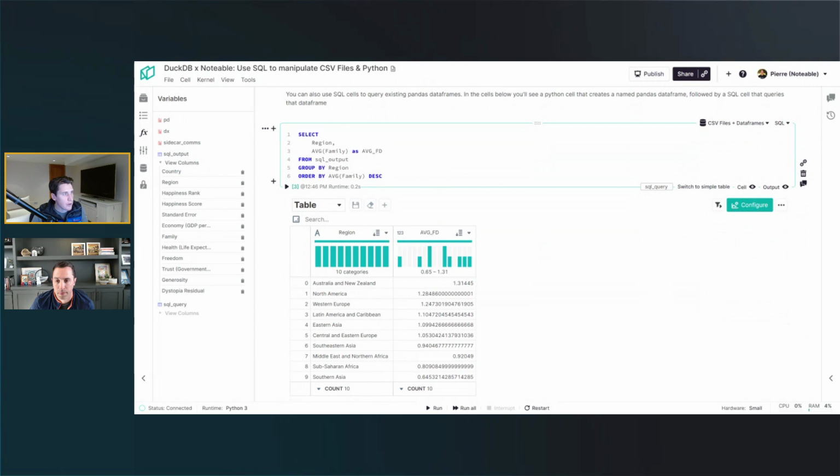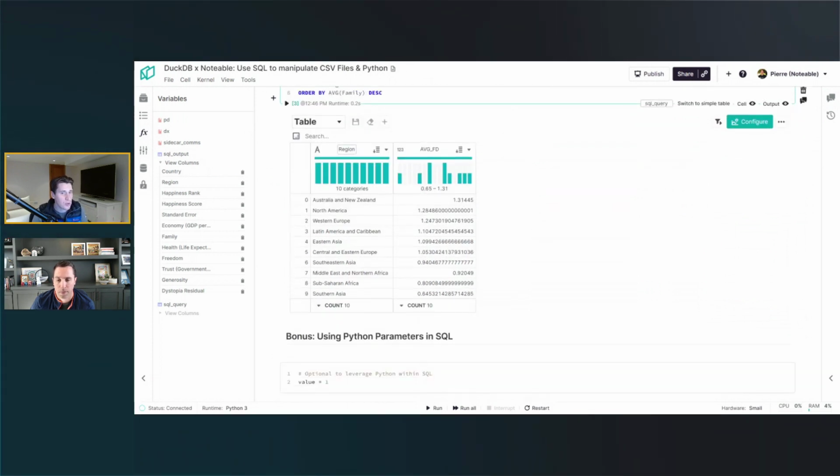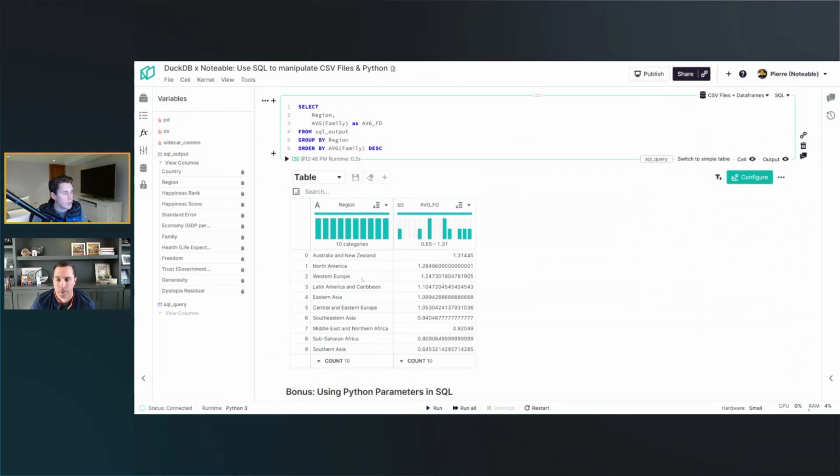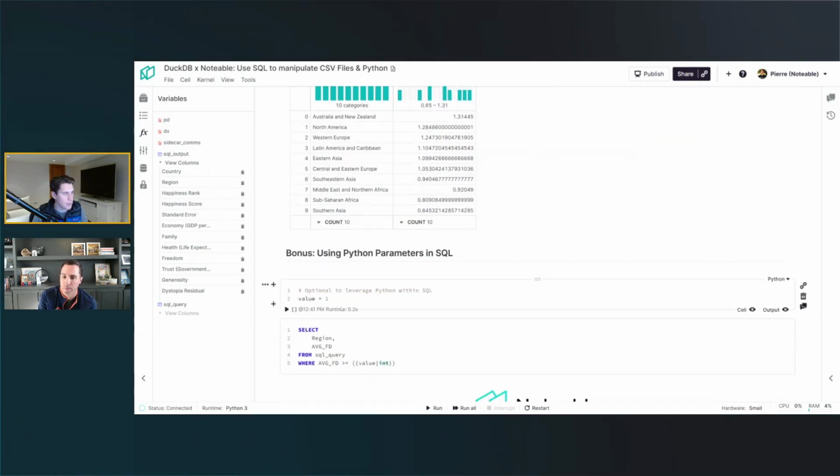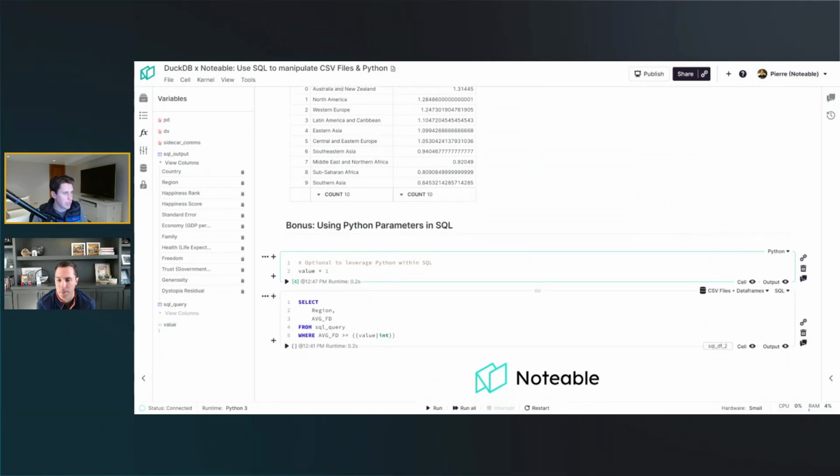So now that I have my SQL statement against my data frame, you actually see the value of interacting with a data frame and CSV file using SQL. As a bonus, before we close the tutorial for today, you can additionally interact with Python within your SQL statement. So what I can do is create a Python cell and set up a variable here in my IPython kernel, saying value equal one. I can also use that in a SQL statement.